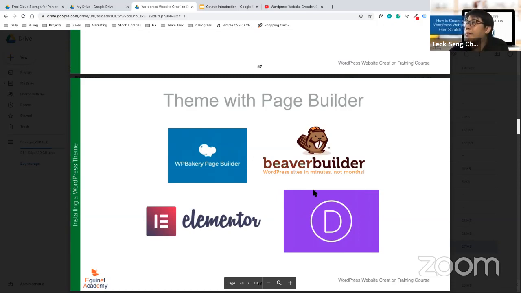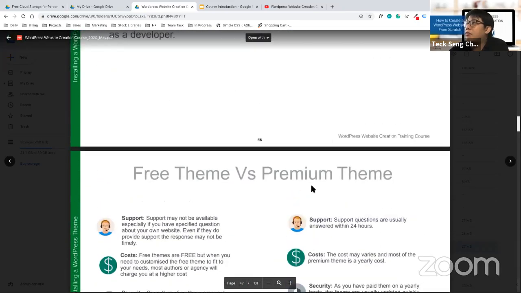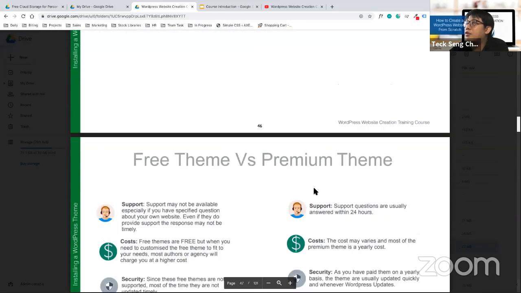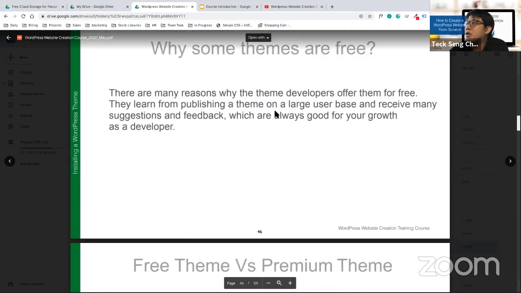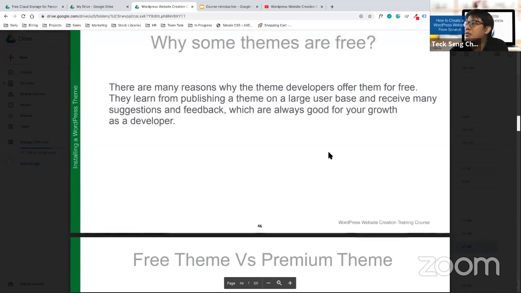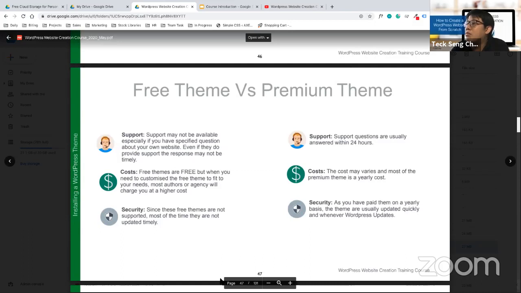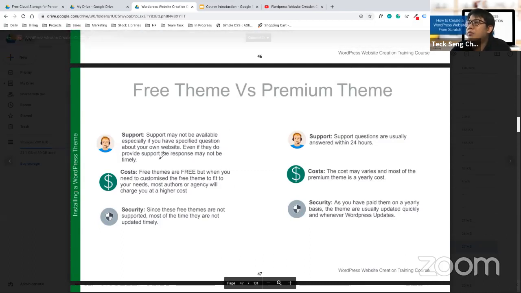There are also two types of themes: free themes and premium themes. Free themes are usually used by developers to test out. Because of that, free themes usually come with lower or limited support. The cost is free, but security-wise it might not be as good compared to a premium theme, because a premium theme is updated frequently.